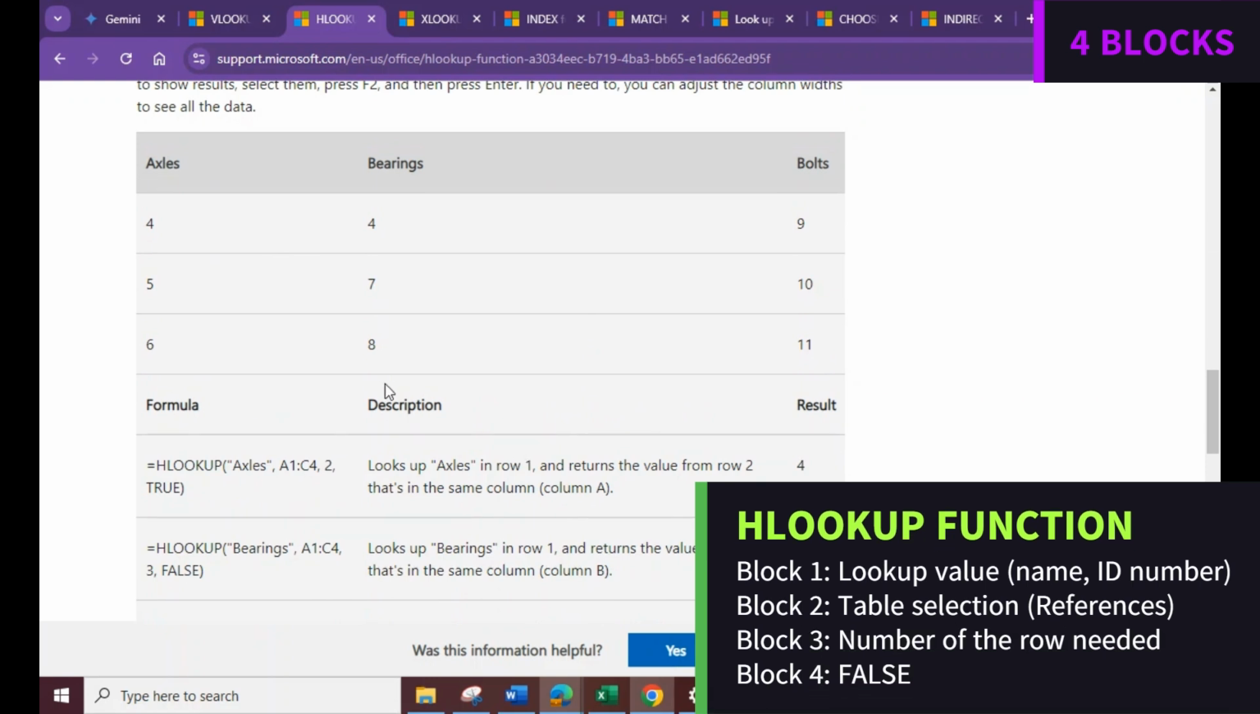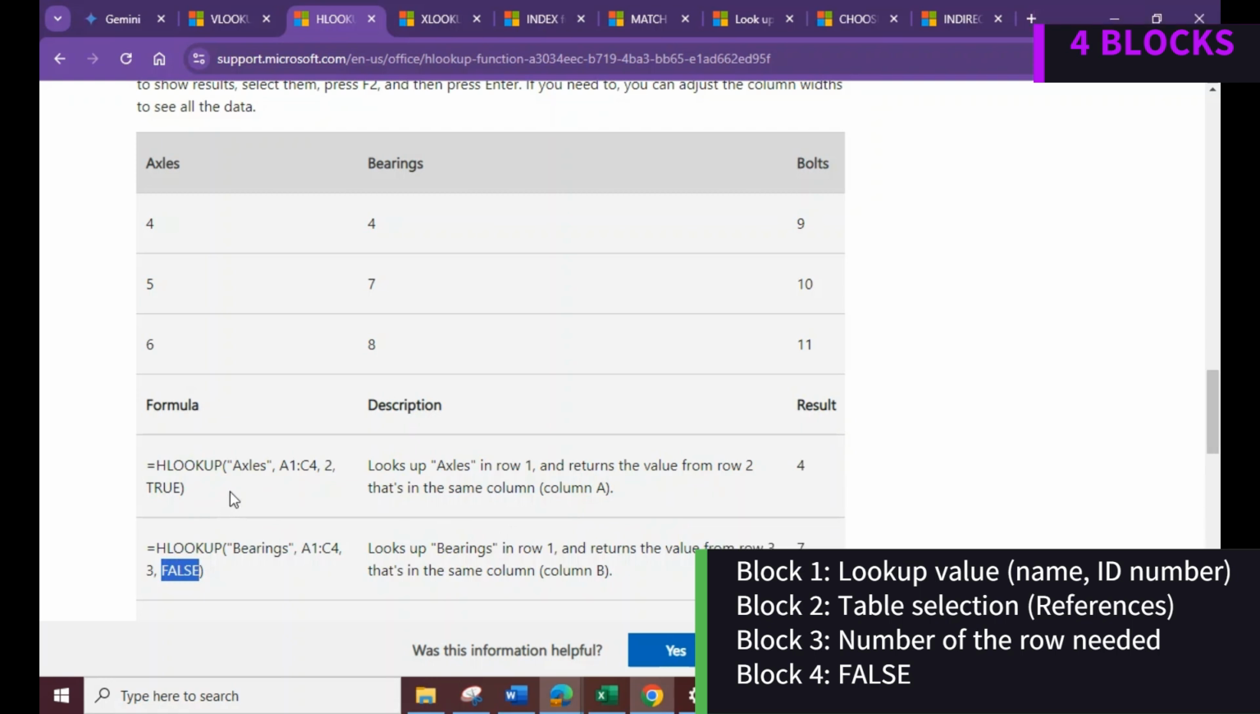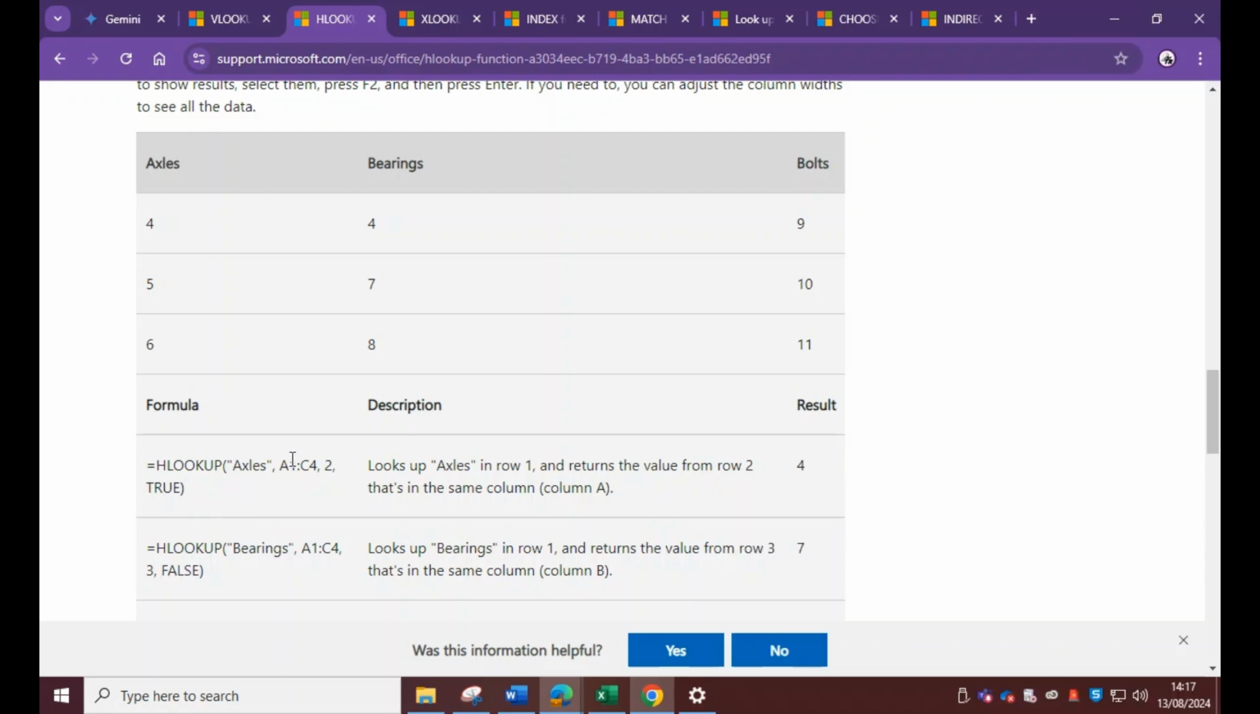Block 1 is what we are looking for. Block 2 requires the references of the table. In this block we just need to select the table, and Excel will write the reference of the first cell and the reference of the last cell. Block 3 is the row number. We need to find the position of the row by starting our count from 1, which is the first row of the table. In block 4 we need to type FALSE. Again, find an example in the answer sheet or pause the video.